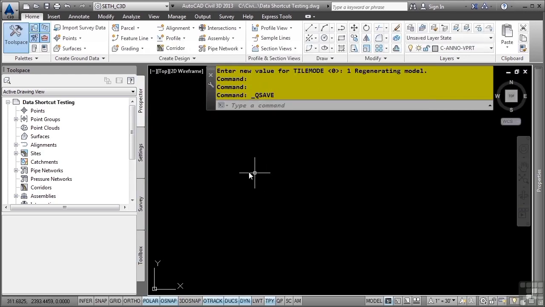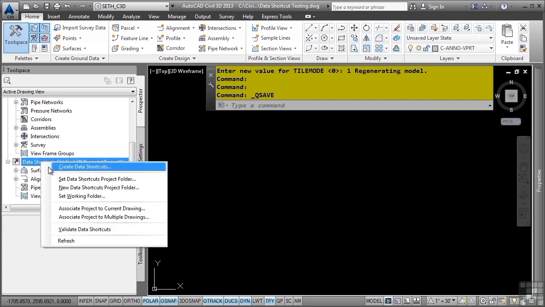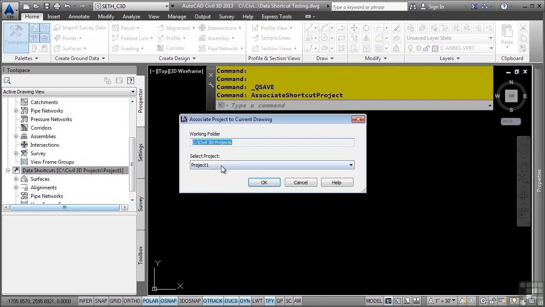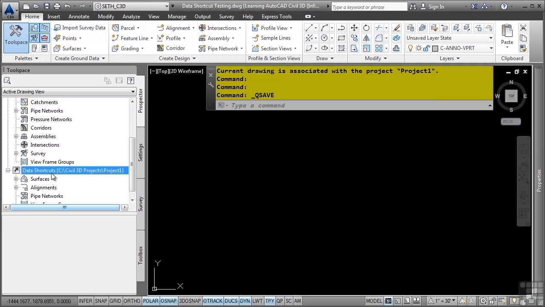The next step is to associate the project to this drawing. So navigate to the Data Shortcuts collection, right-click, Assign Project to Current Drawing, and choose the Project 1 project. Click OK. That project is now assigned to the DWG file. Go ahead and save your file again. Now let's go ahead and create some data references.